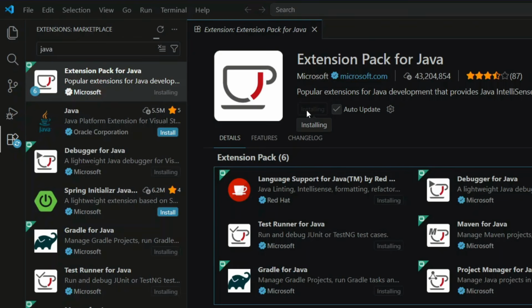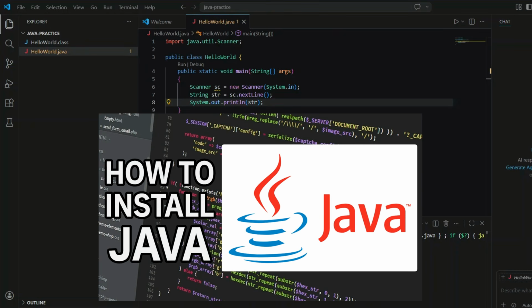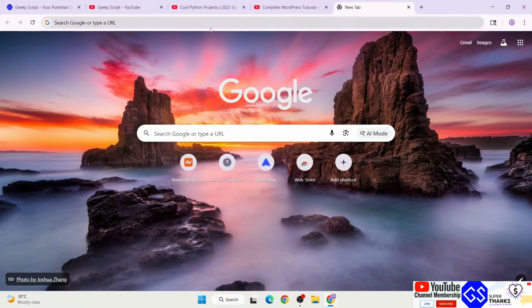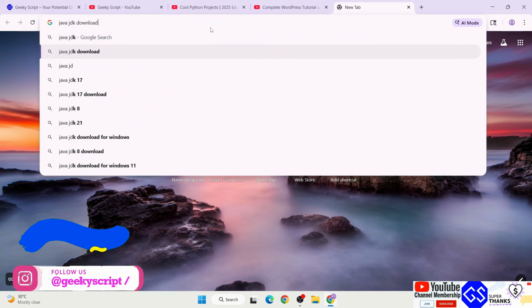Today I am going to show you how to use Visual Studio Code for Java programming. For that, it is very important to have Java installed on your system first. So go to your favorite browser and type over here Java JDK download.